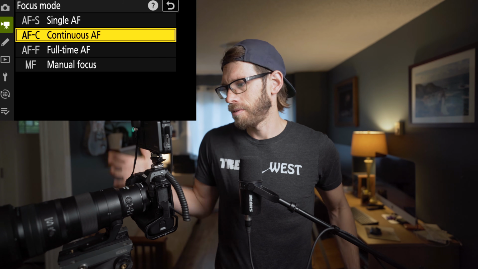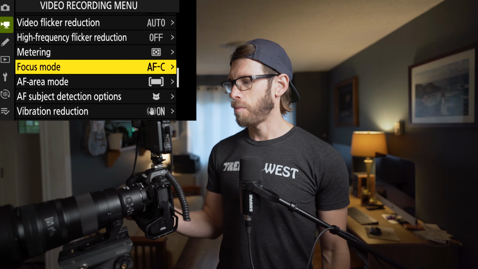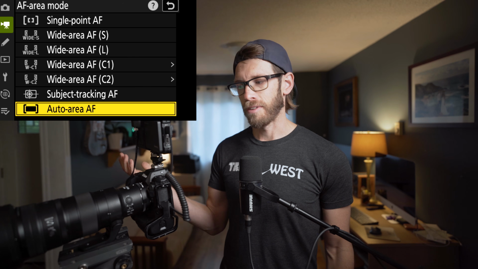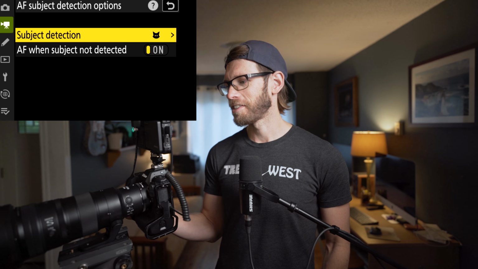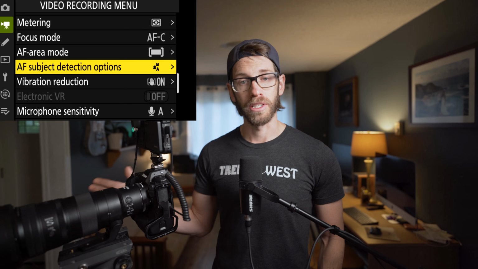As a default, you can pick one. I pick AF-C. Same with area focus mode. This can change when you're out in the field. I have it set to full area. Subject detection, of course, this is going to change depending on what my subject's going to be.